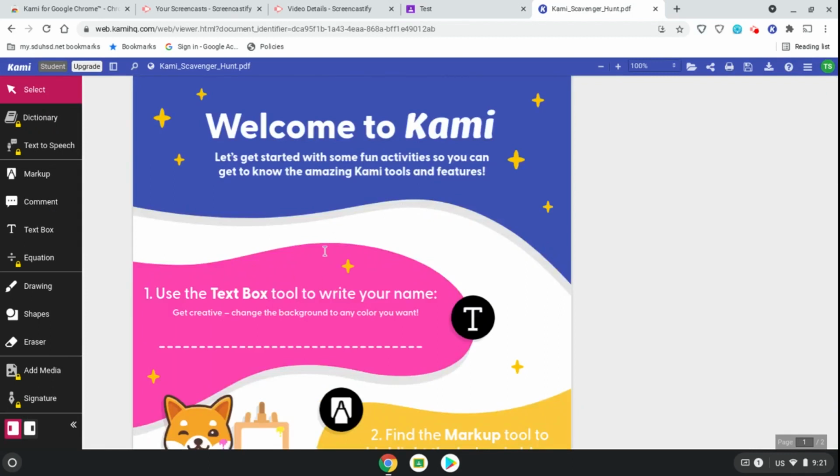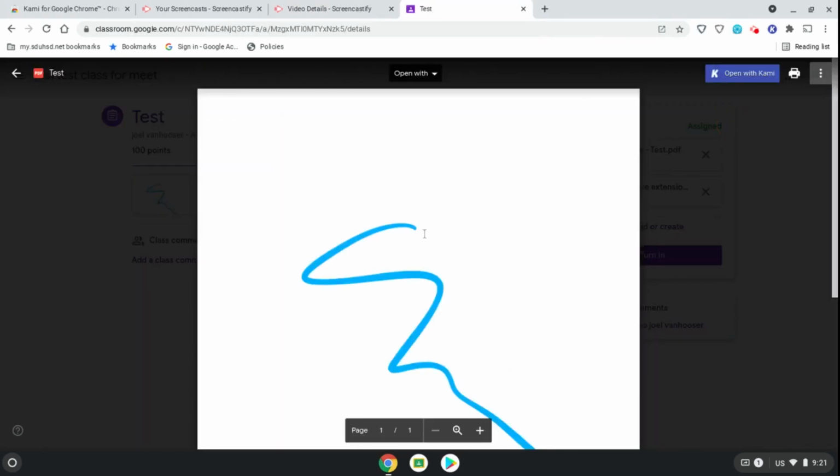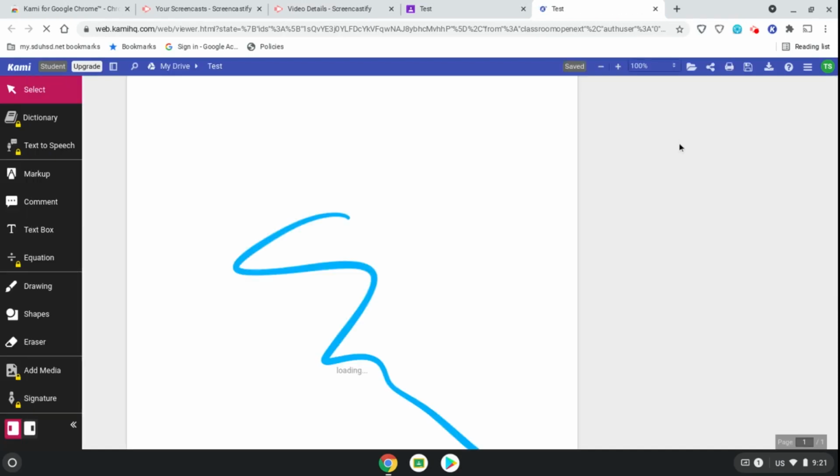The first document you'll see is a demonstration tool so that you can get used to using the program. You can close this out, and then if you go back to that file, click Open with Kami, and this is what it will look like from this point on. That scavenger hunt will only appear the first time you log into Kami.